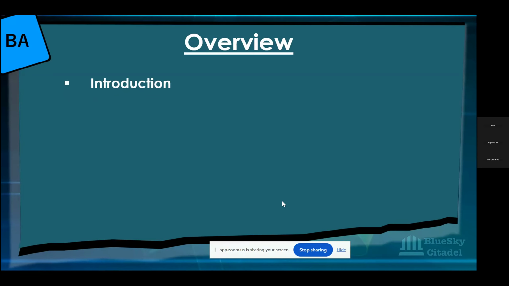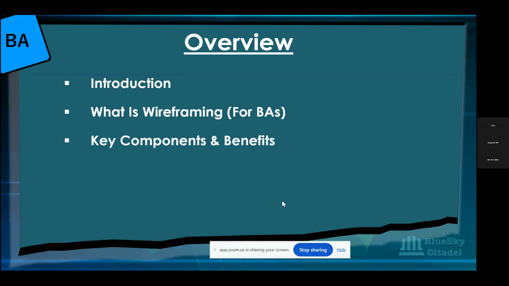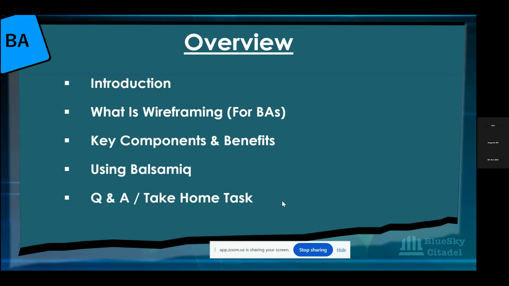So for this tutorial, we're going to go through an introduction. I'll explain what wireframing is, and I'll talk about the key concepts and the benefits. Then we'll go into the actual tool which we use for this internship, which is called Balsamiq. Take note of the spelling, so when you are writing it, you don't misspell it, because it's not the spice, it's the tool. So make sure you spell it correctly. Then we'll do the Q&A and the take-home task.